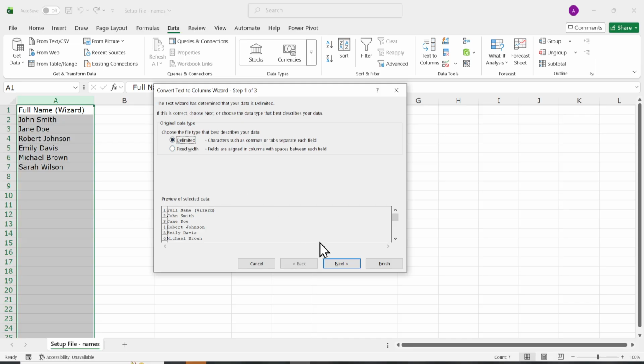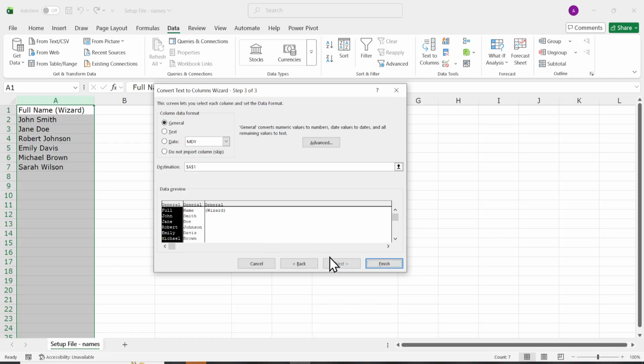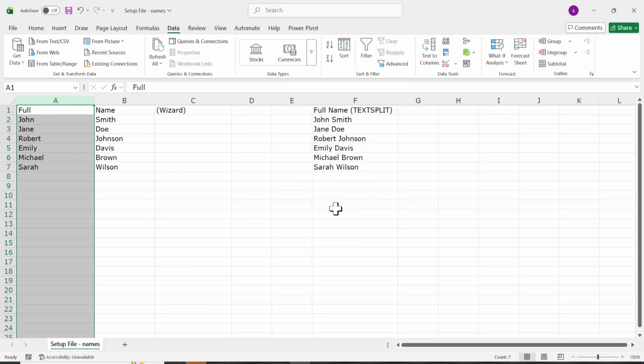Click Next. In the Delimiters list, uncheck Tab, then check Space. Look at the preview area at the bottom of the wizard. Each full name should now be split into two separate columns in the preview. Click Next. Leave the column data format set to General, then click Finish. If Excel asks whether you want to replace the contents of the destination cells, click OK. Column A now contains the first names, and column B contains the last names.